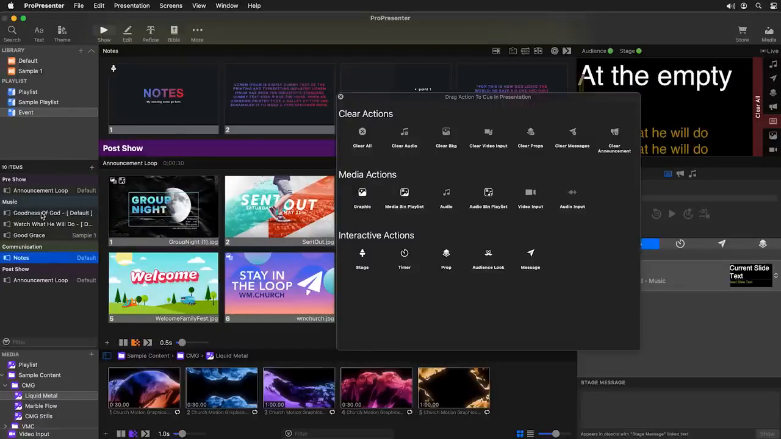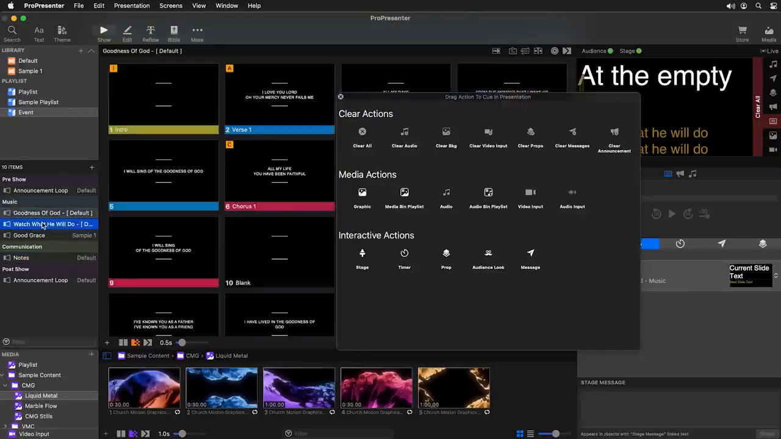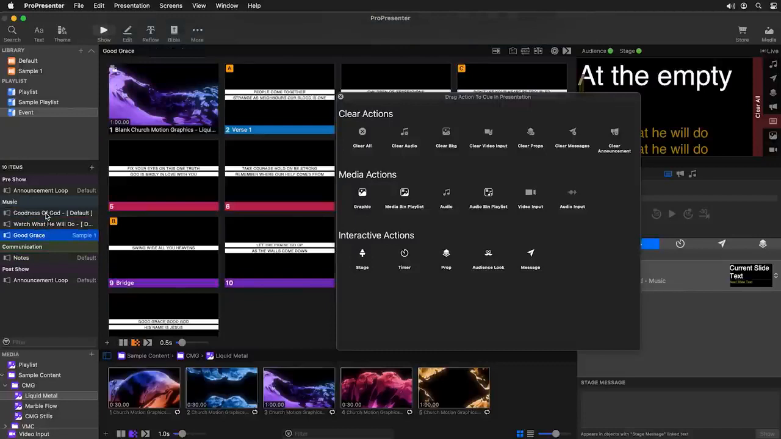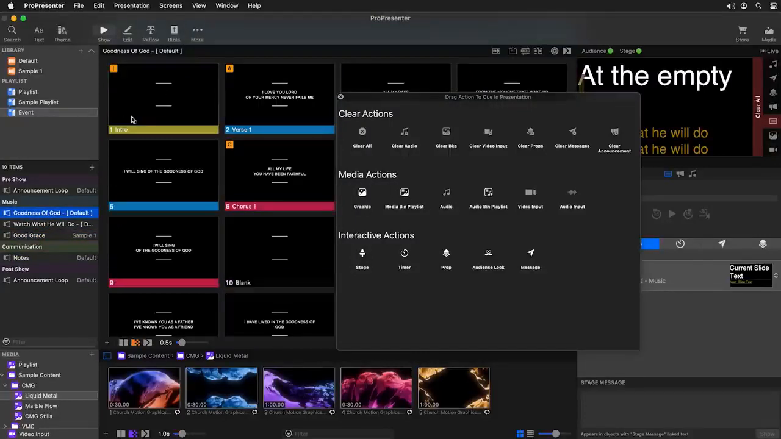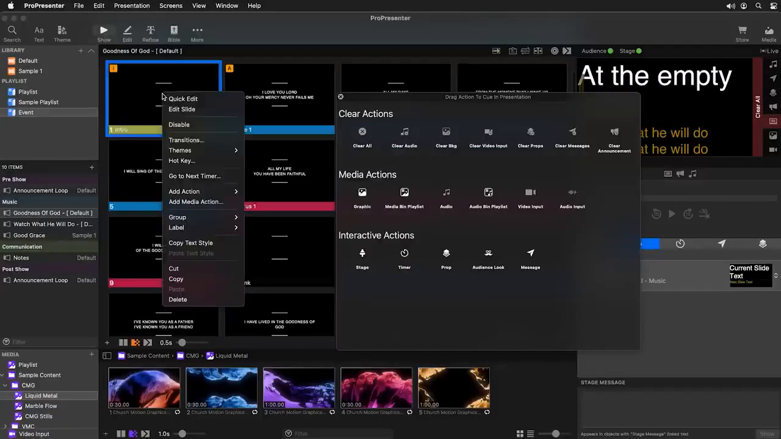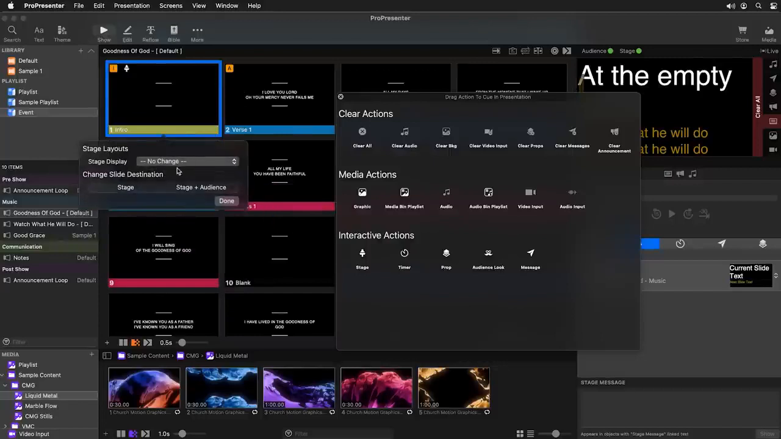So that's why in our songs we have that intro on every single song, because on every single song we want to have on our intro an action to change our stage screen to make sure it's on the right view for the people on stage. So again, we can add in this action by dragging and dropping, or the way that I found to go faster is by right-clicking on a slide, and then we can say add action, and then we can go to stage, and then this will pop up that same pop-up dialog, and we can change this to current and next slide music stacked and hit done.